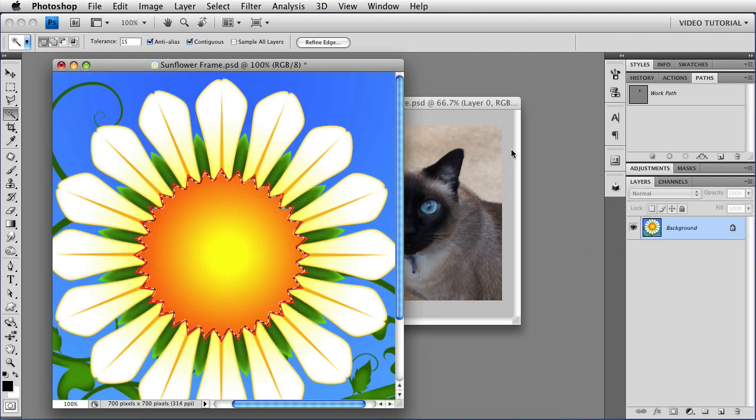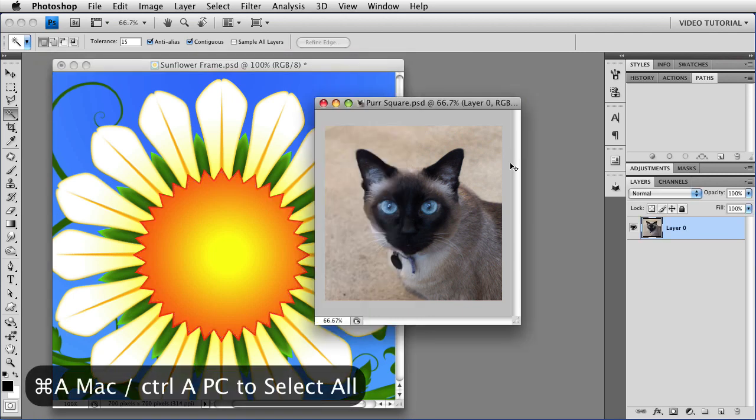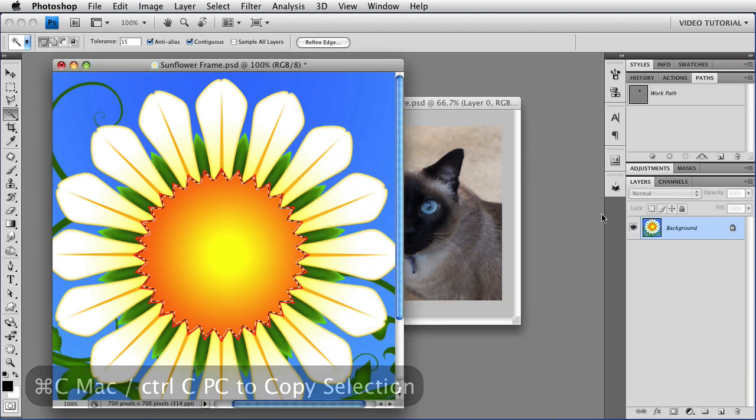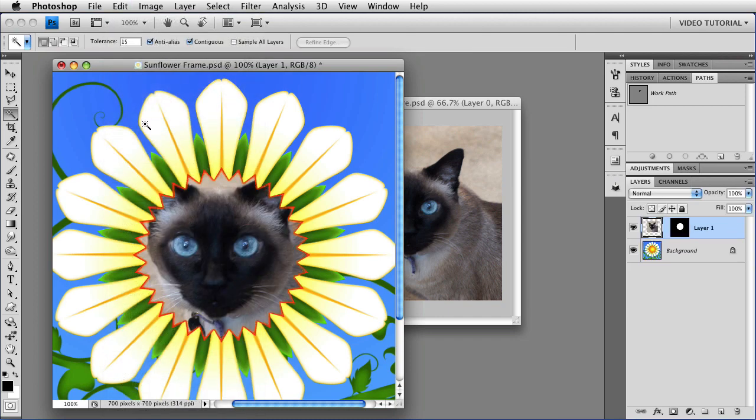Go back to the layers, and now I'm going to get Purr with Command A, that's Control A on a PC to select all, and then Command C, Control C on a PC to copy. Go back to the frame image, and just go up to Edit, Paste Into. And that puts her inside the selection with the mask already made and the mask and the image unlinked, just like we saw last time.